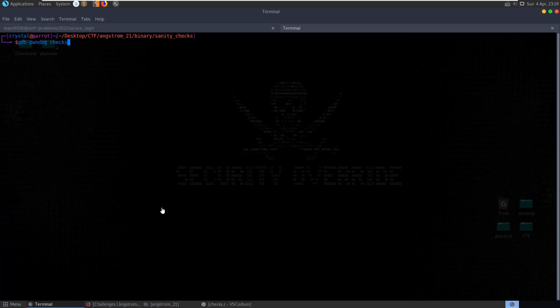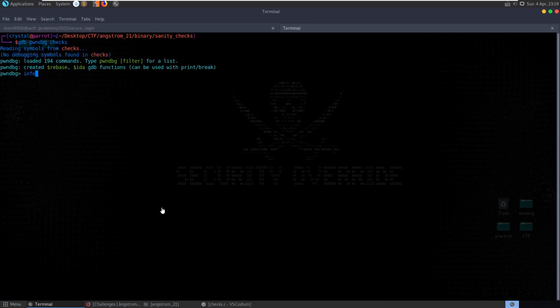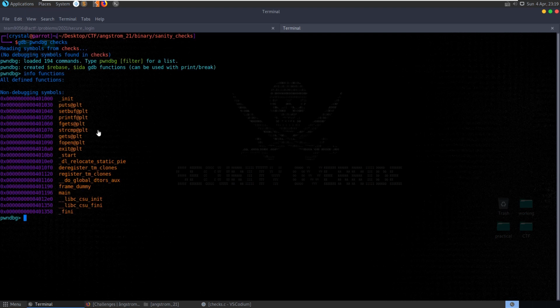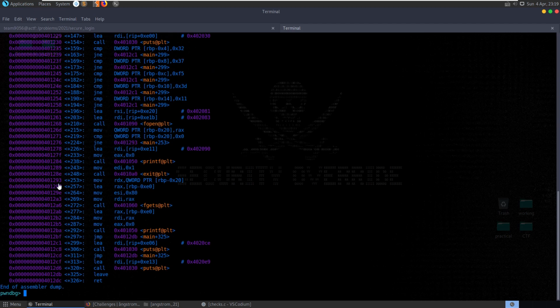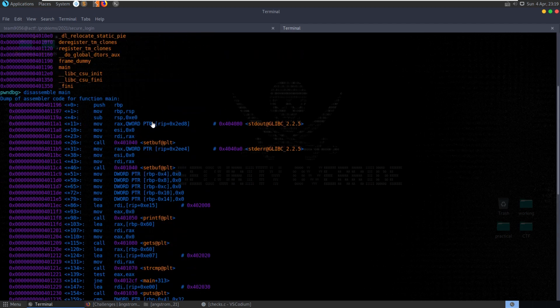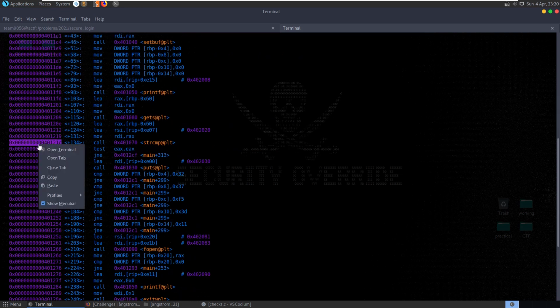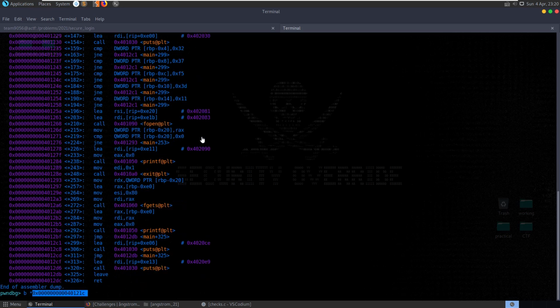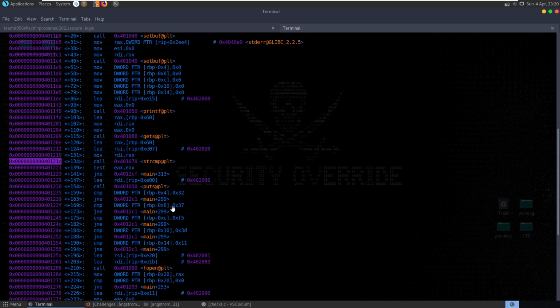gdb-pwndbg checks, and there's only our main function here, but we can check info functions to get a list, and then in this case we want to disassemble the main function, and there are some different instructions here we might want to set breakpoints at. So we have our string compare where we compare the password, so let's set up a breakpoint there, and then we have our comparisons here as well with the different values.